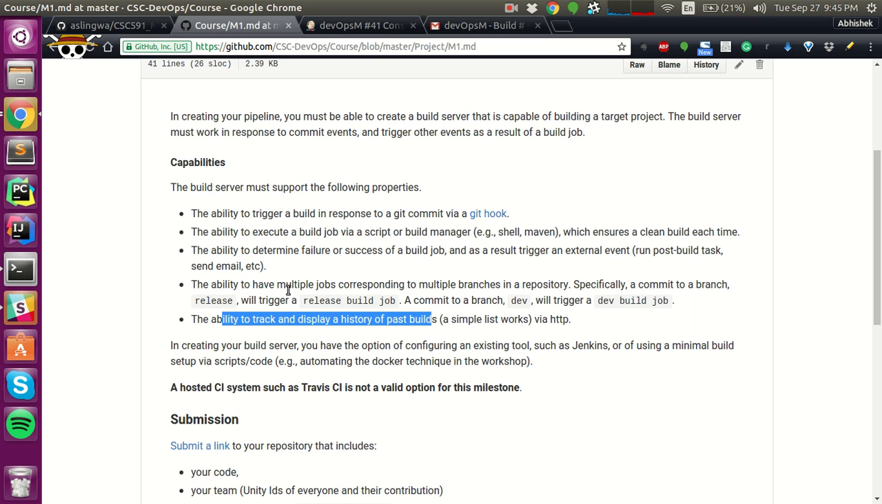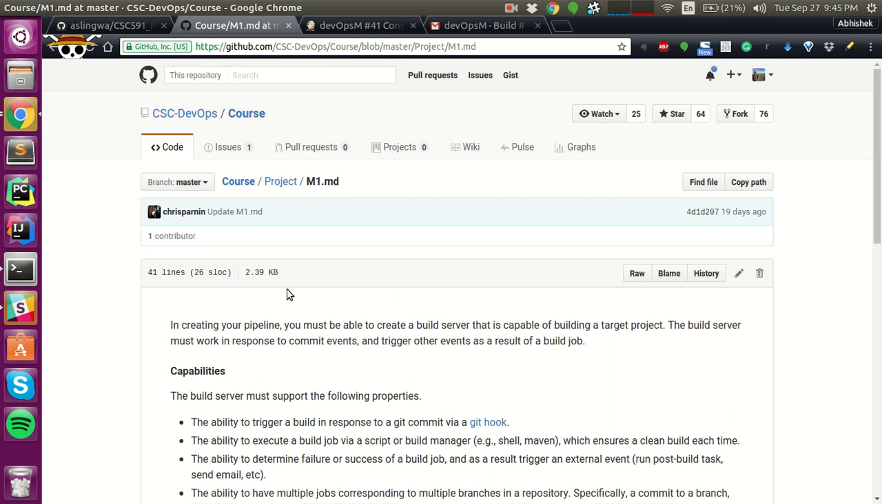So using Jenkins as an automation tool and Maven as a build tool, we have configured a build server which is capable of triggering a build and giving the report back to the user in the form of email. So this is what we have done for our first milestone.